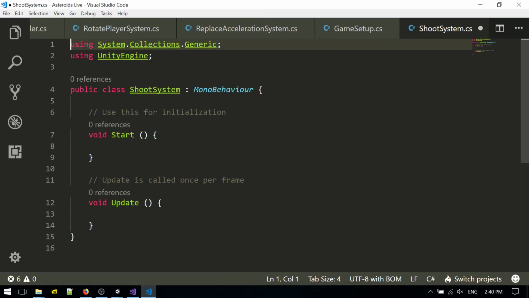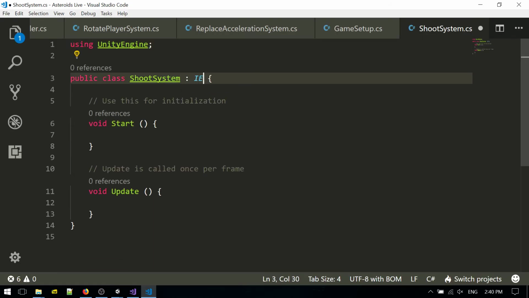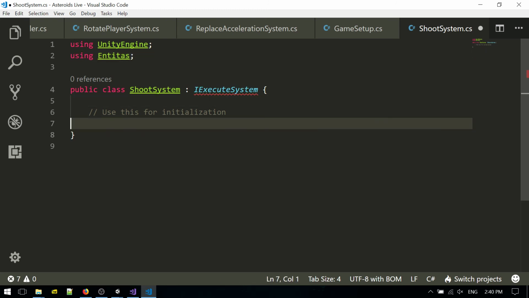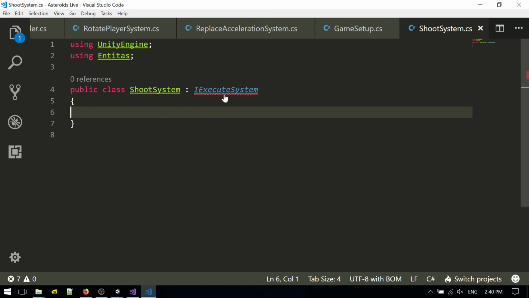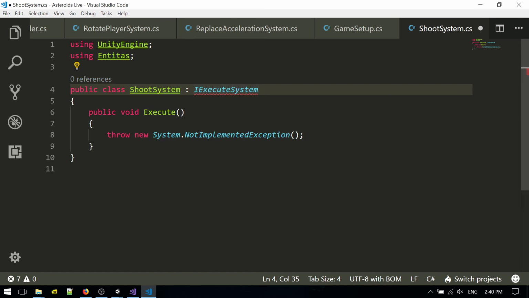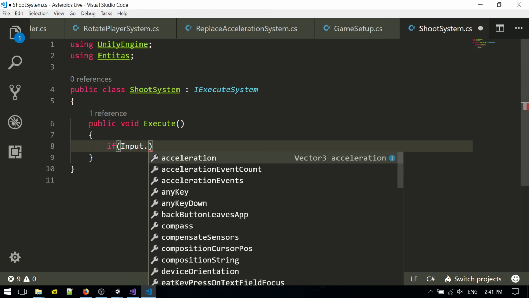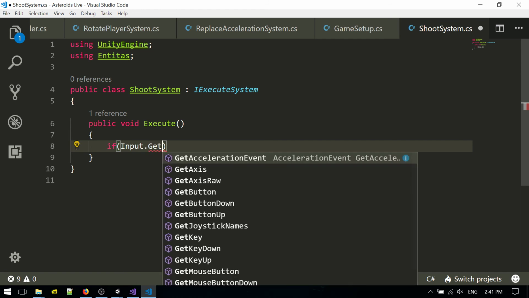And this is going to be an execute system also, because input is something that is handled every frame, and it will check for the fire GetButtonDown.